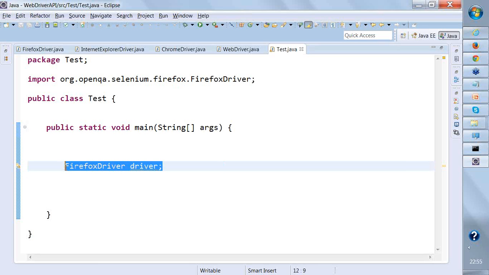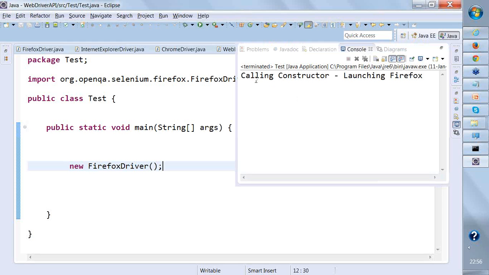Now what if I write this? Will it print anything? Yeah, it will print. So if I run this, yes, it has printed calling constructor. So it means that this is an object, because the constructor is only called whenever an object is created. So when we write new Firefox driver, then only an object is created and a constructor is called, right?